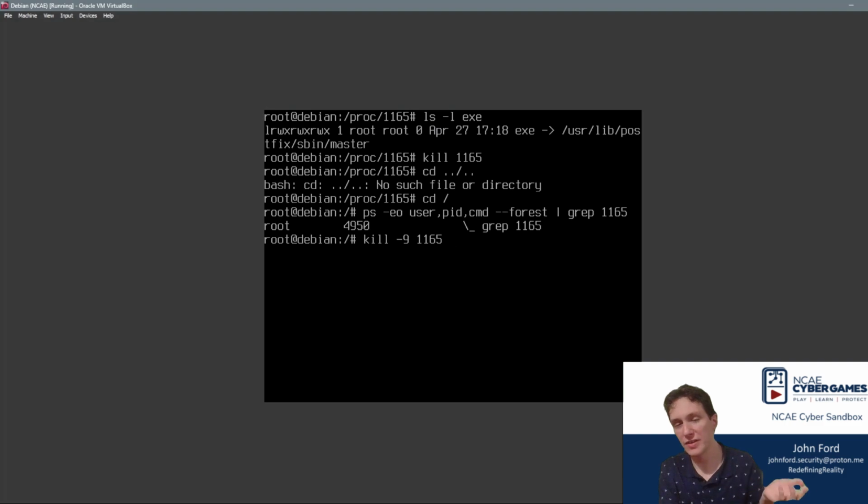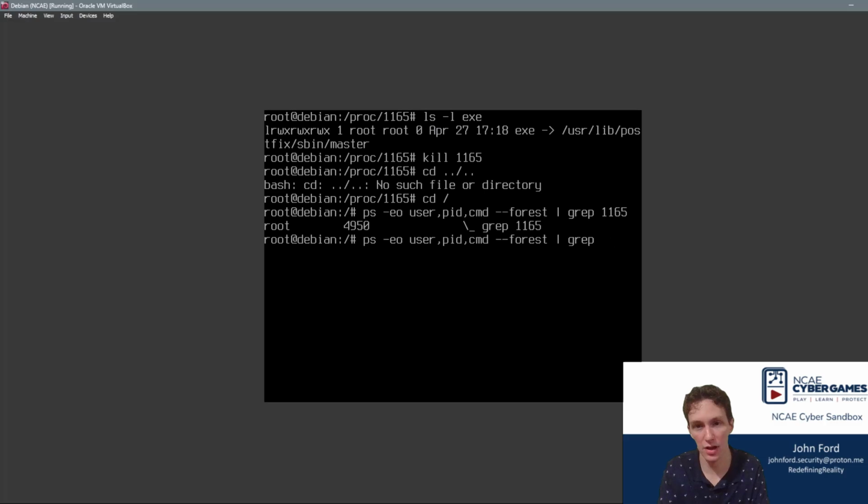I wouldn't start by force killing it because you want processes to terminate normally if they can. But if it's something malicious and you're trying to kill it normally and it's not going away, then kill -9 is going to force kill it. And then the other thing I can check is I can check for postfix and see if I see that anywhere else. I don't see that anywhere else, so we should be good to go.